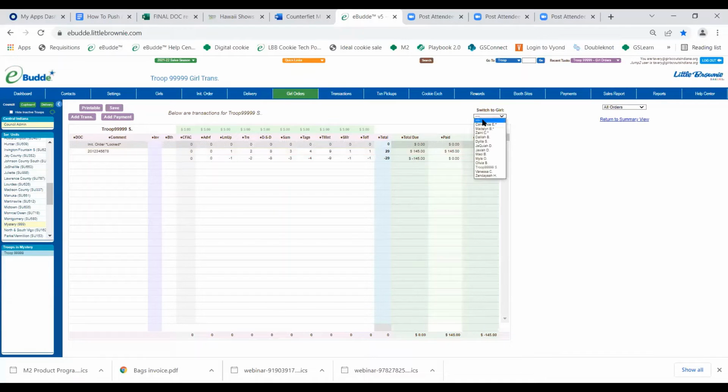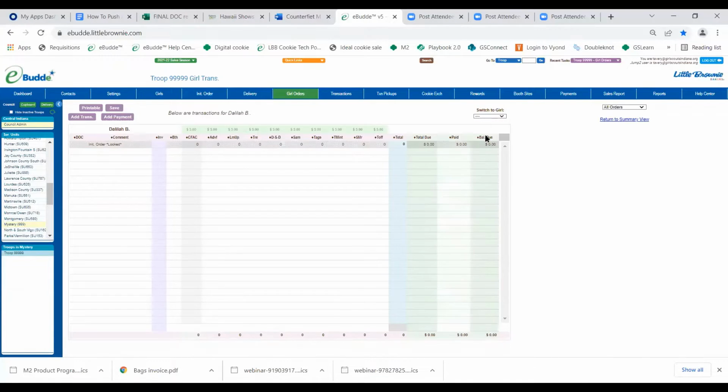Then I go to a girl, and I can add a transaction for her.